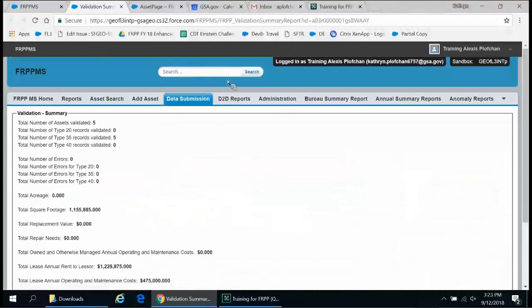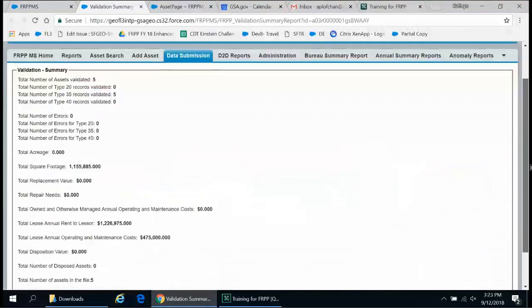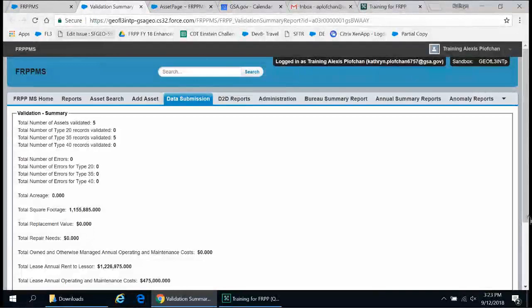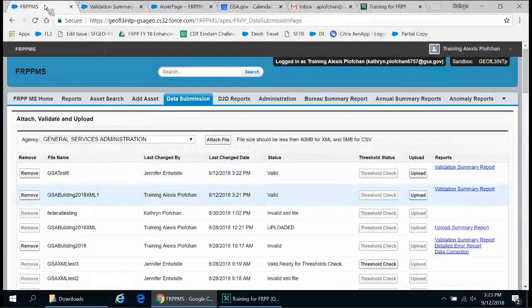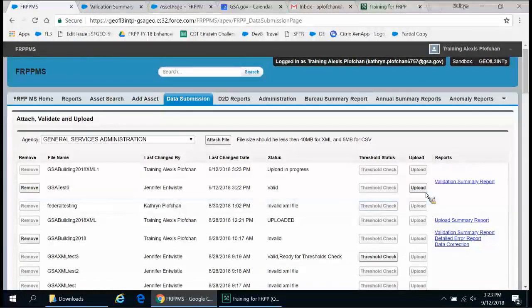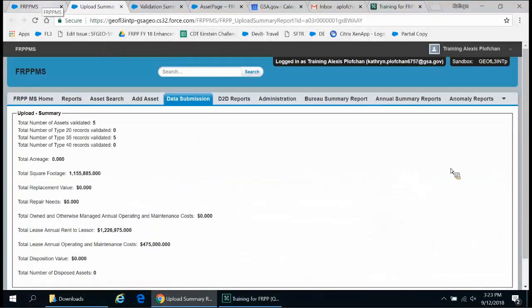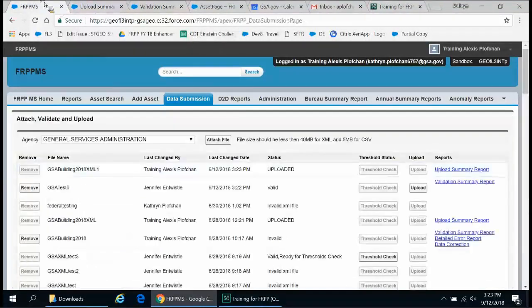That's because the system is essentially telling you everything looks good. You can review it again if you need to. It's the same as that validation summary report that we looked at before. And you can press upload. I'm going to upload this just to show the process. Upload in progress is another status, and then uploaded. And then you also will get an upload summary report.